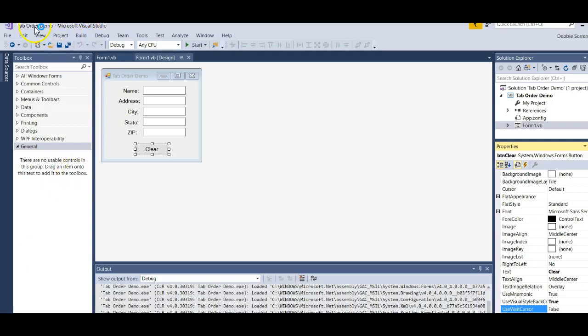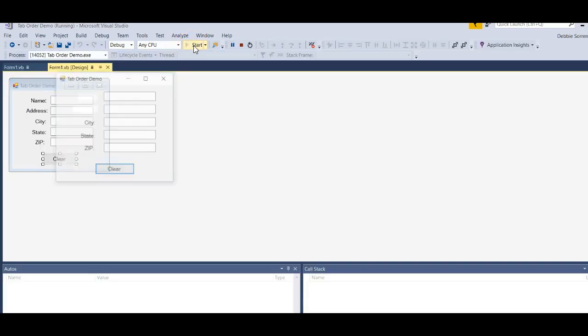Here I'm going to demonstrate the tab order and the focus using the tab order demo. This program came with the sample programs that you downloaded. So you can see I have 5 text boxes and a button, and I'm just going to start running this program.